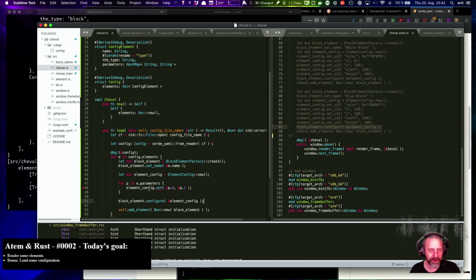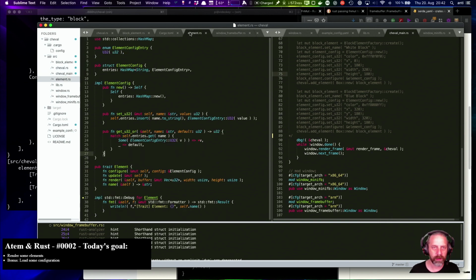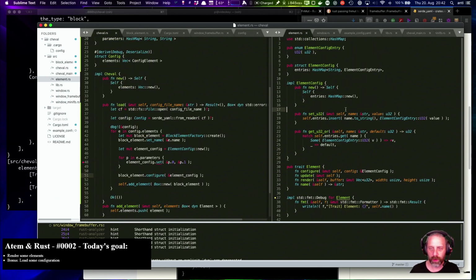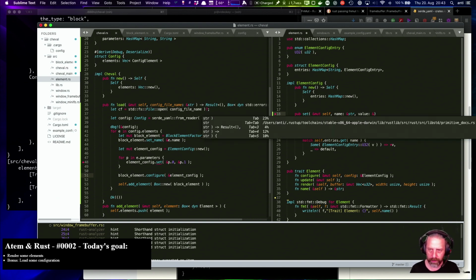So this setter obviously is still missing, but basically this is load the config file, take every parameter and set this in this map. So if we go here, it's always the wrong side, isn't it? So what we need is a set. So we need a generic set that has a mutable self, has a name, and has a value. And now comes the magic.